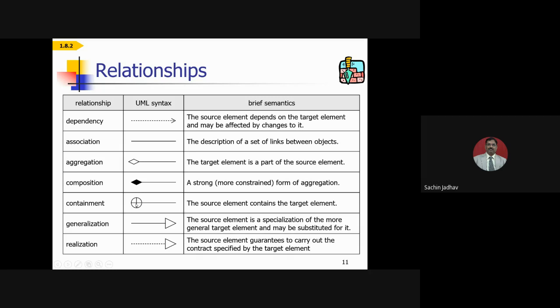Generalization means the source element is a specialization of the more general target element and may be substituted for it, as we can say with shape and area.